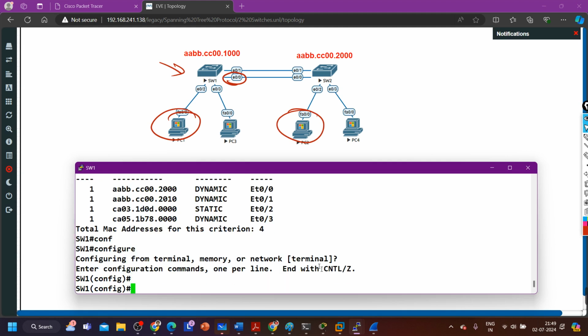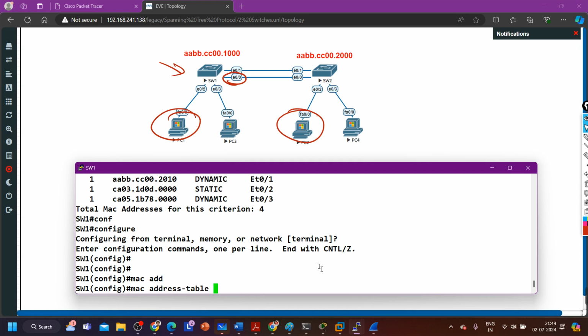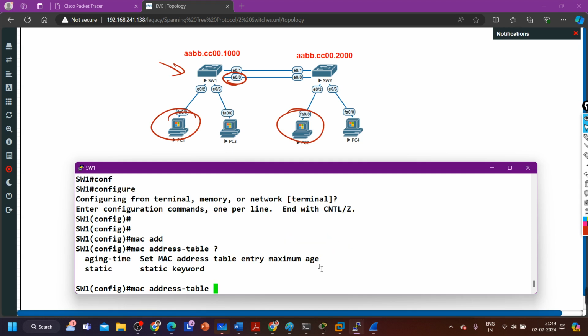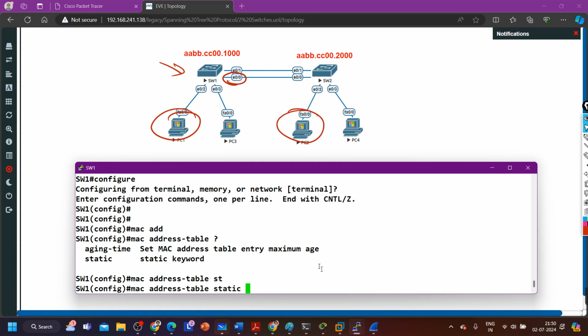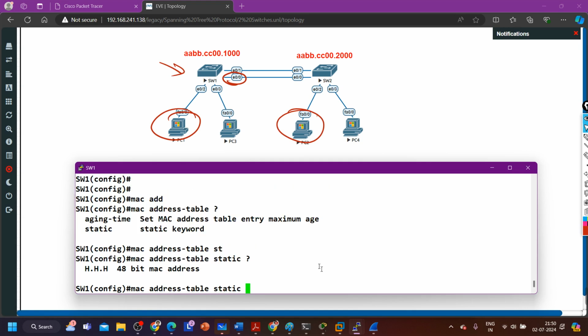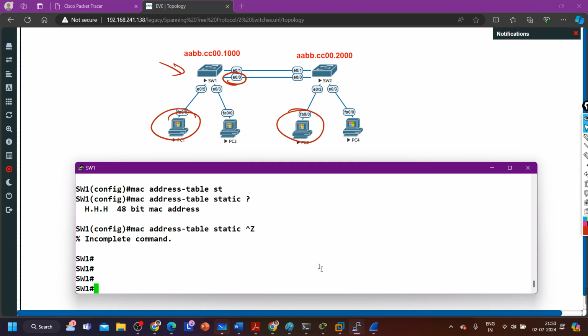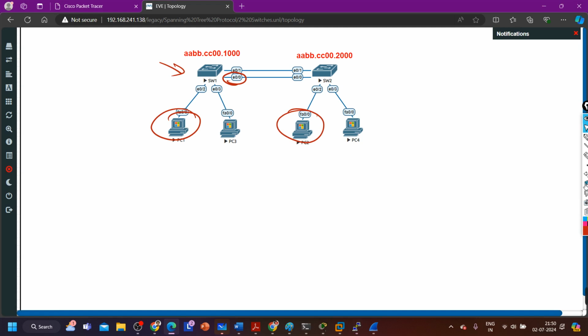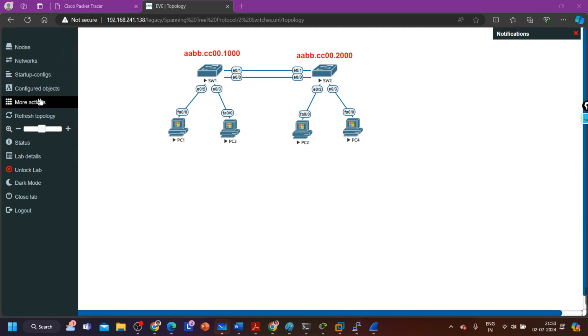Then guys, MAC address table, and to configure a static entry, here I will add the static keyword, then we can define the MAC address, then VLAN, and then interface. Clear? Tell me so that I can move to the next device, that is the router. Edge switch function clear, guys?